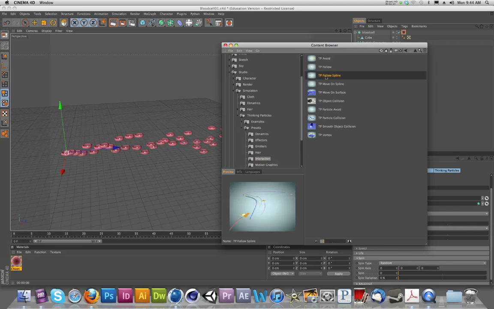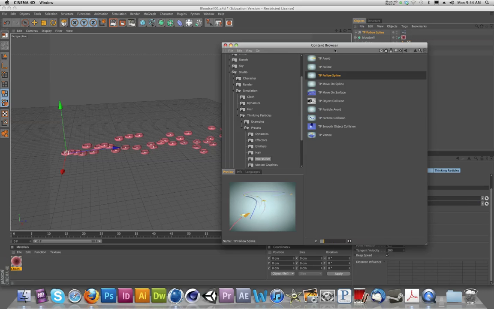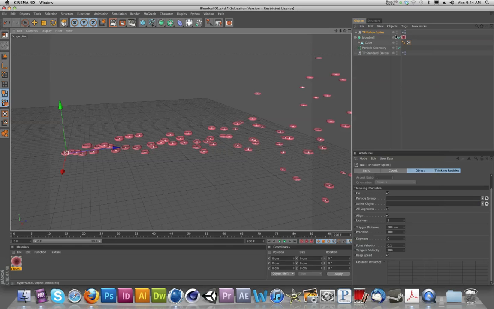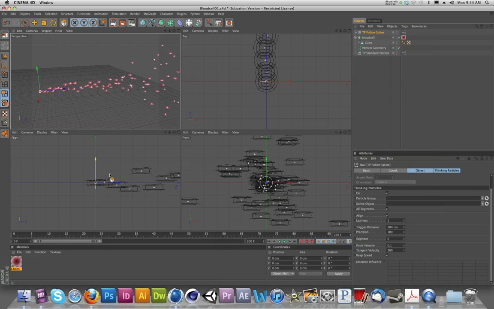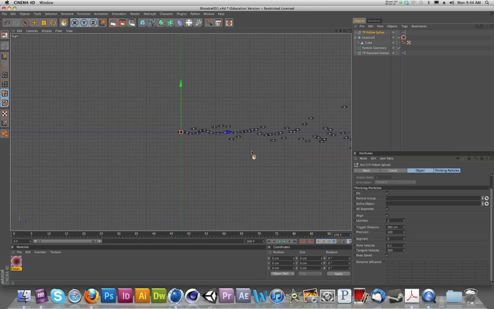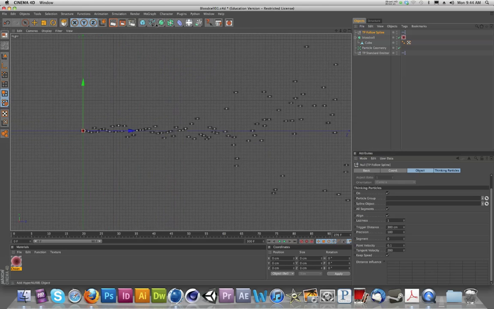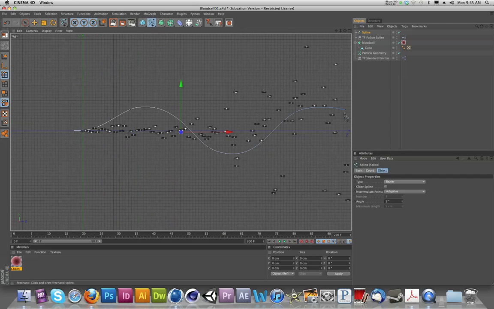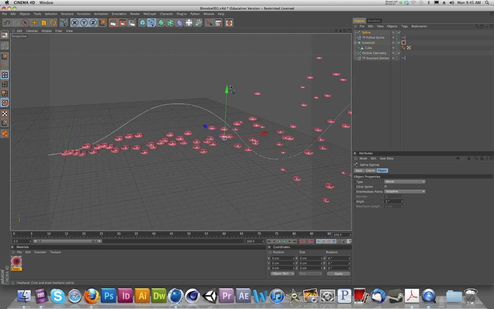Specifically, I'm looking for TP follow spline, and I'll just double click. Once I double click that, I now have a TP follow spline object in my object manager. What I want to do is flatten out my view here, and I'll focus on a nice flat right view. I'll back out just a little bit, and I'm going to go into the splines, grab freehand, and just to experiment, I'll draw a real quick freehand spline. I'll go back to my perspective view.